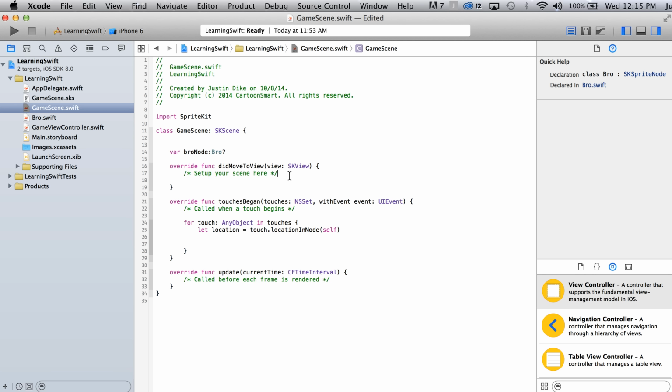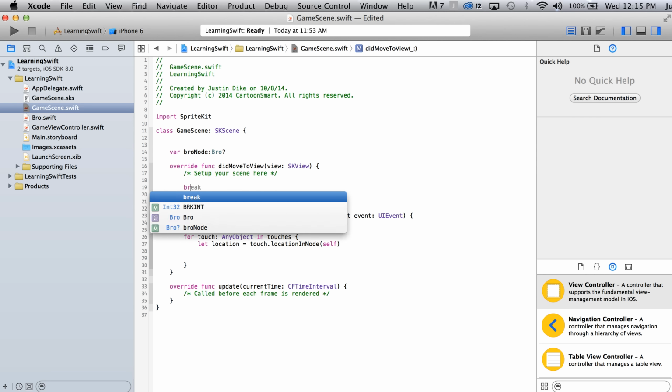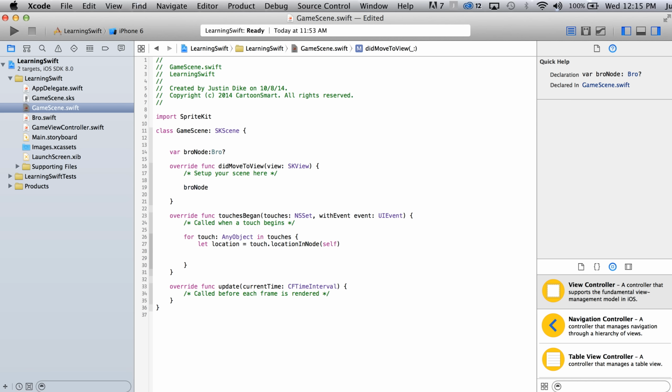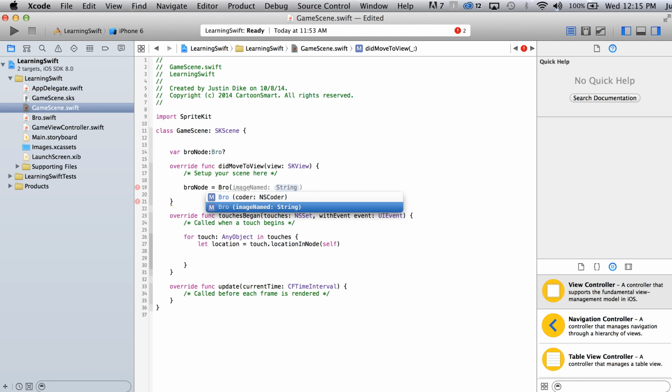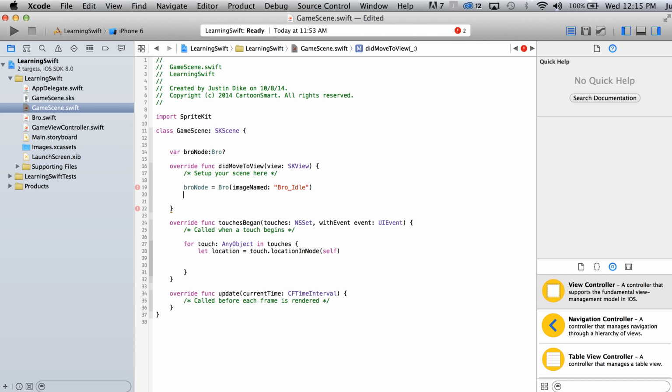And then let's just go ahead and add this guy onto the stage. So we'll call this bro node, it's going to equal bro, and there's where we put in our image named, and we'll call this bro idle. Okay, so that's going to find that asset in the image assets catalog.